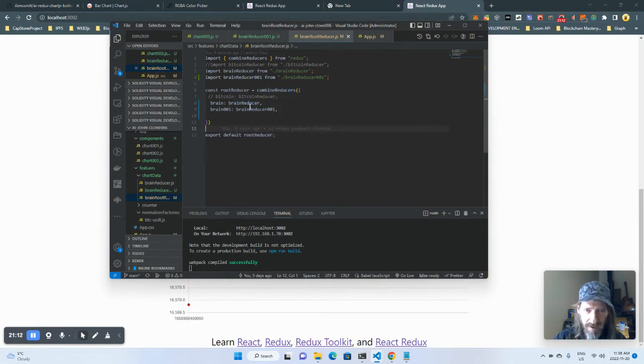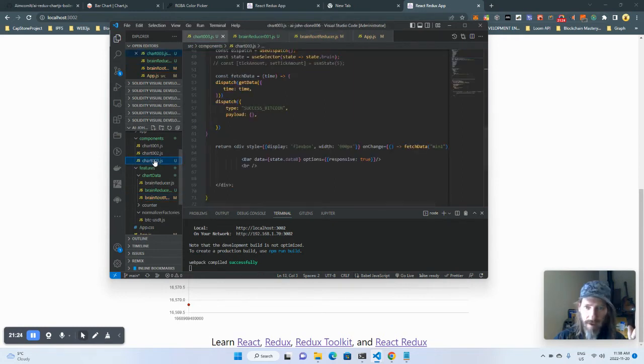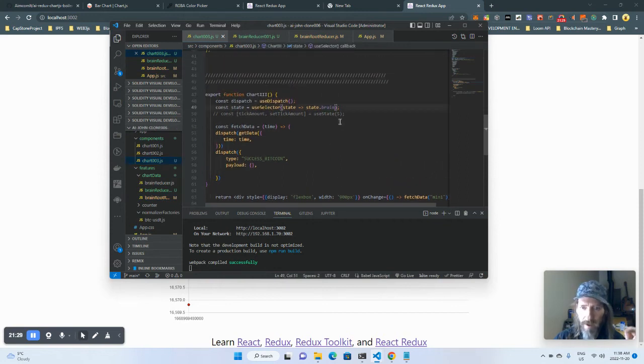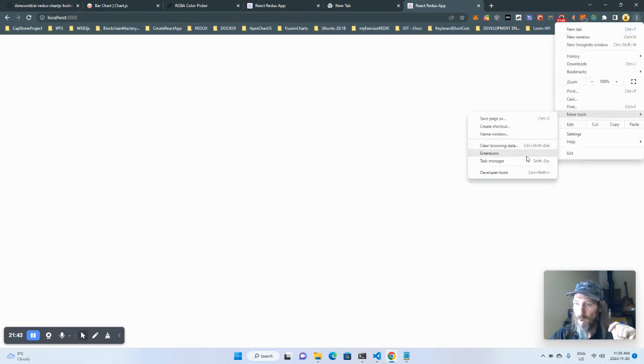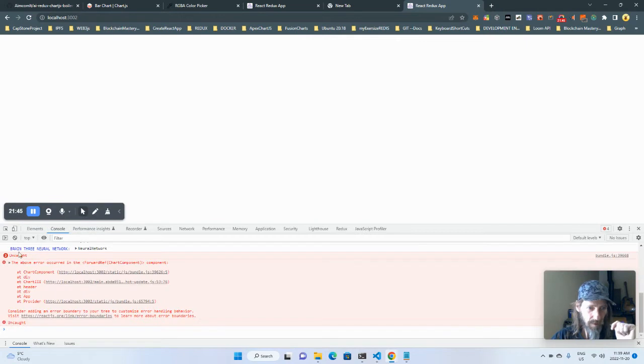Let's see if it's connected. Yeah. See, data C. Oh, yes. Chart in 3. Brain 001. Everything blows up on me. Probably. Okay, so let's go see here. What blew up?